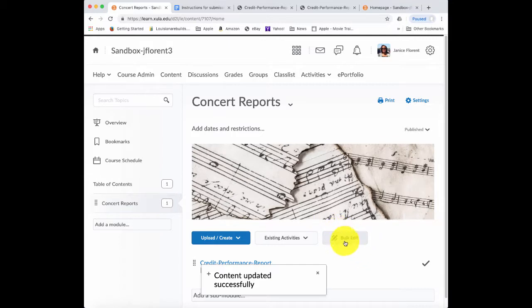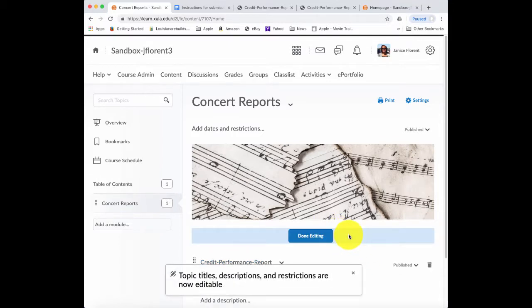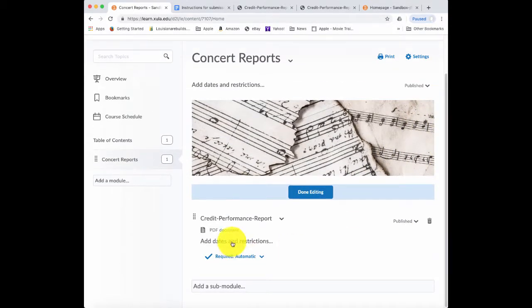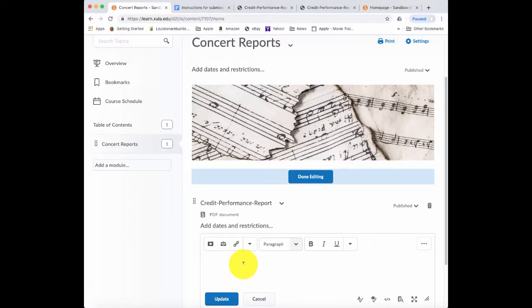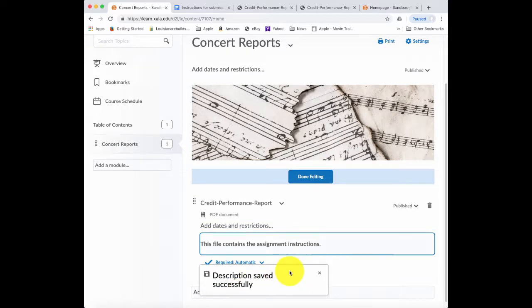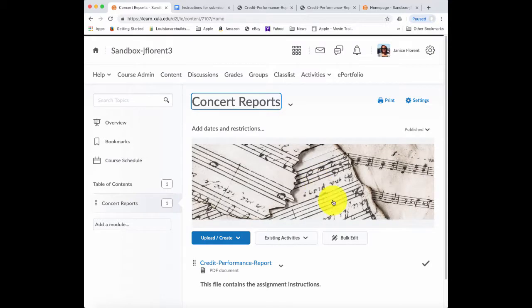I click on Bulk Edit, which allows me to add a description to the assignment instructions. Click Update to save those changes. And when I'm finished, I click on Done Editing. The benefit of uploading the assignment instructions as a file in this module is that it will allow me to create a quick link to these instructions when I create the assignment submission folders.